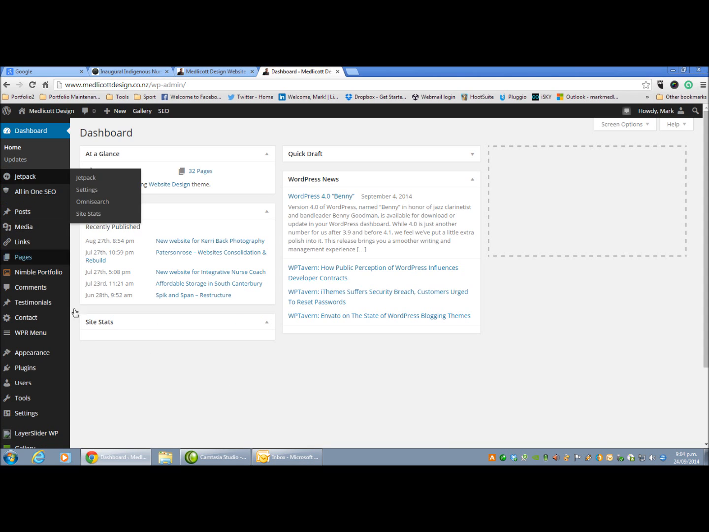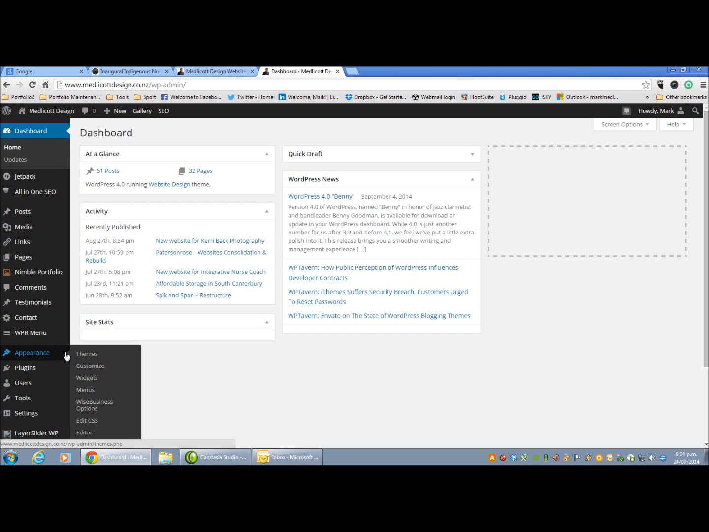it should still have a menu down here on the left. And while you may not have some of these things, under Appearance there will be a section called Menus. It may drop down or come out like this depending on your system. Click on Menus.